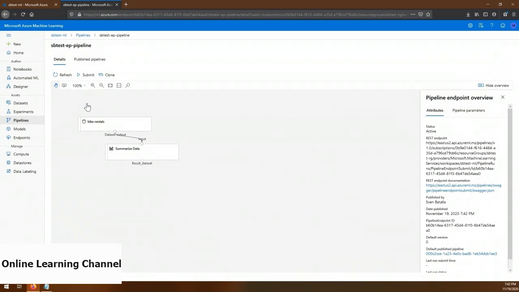So here we can see a slightly different screen than our real-time endpoint. From here we can see the actual pipeline definition laid out in front of us. We can view information about the pipeline, including parameters if we have any, and we can even submit a run right now by clicking on the Submit button at the top. But importantly, you can see there's a REST endpoint shown for the pipeline. That's the important piece. If there's anyone that wants to interact with this pipeline endpoint, that's the URL to use. And so there you go.